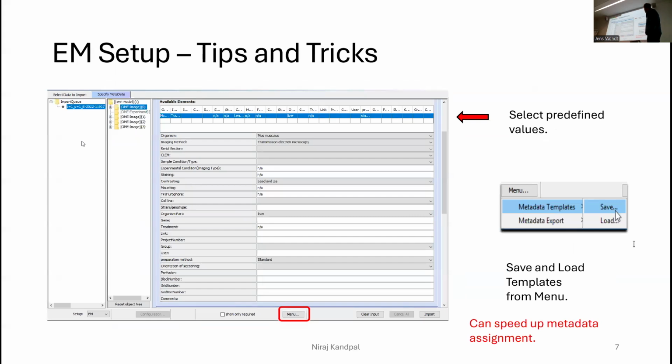Then I think this was also already discussed yesterday, but just to show it in the interface a bit. If you click on this menu button, a little menu opens, and there you have this option to load and save metadata templates. That means if you populate this list with values, you can save this as a template. And if you are doing the same experiment over and over again, you don't have to fill in all the 26 fields, but you could simply load your template and maybe just vary the 1 or 2 fields which changed, if at all.